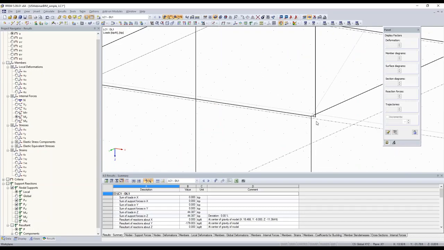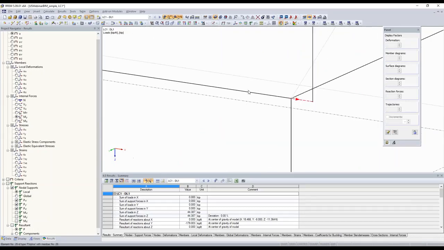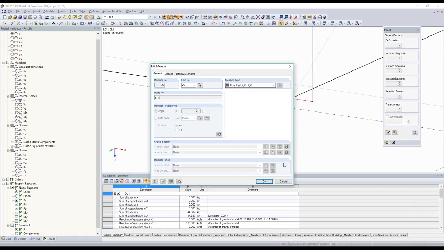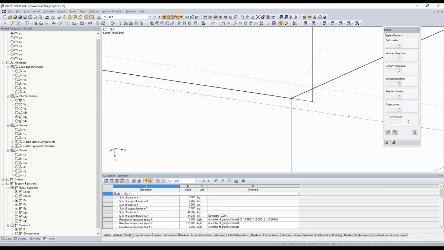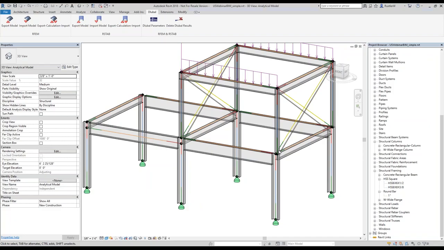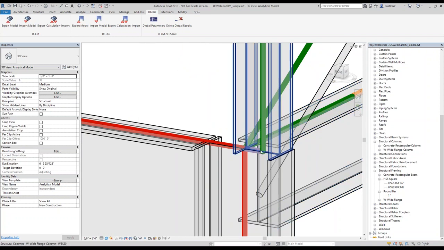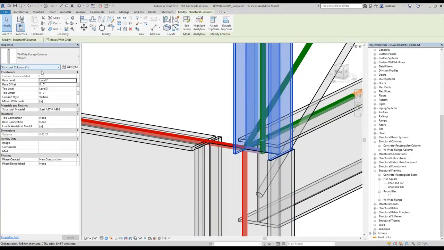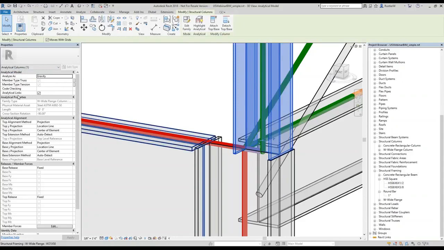What I forgot to point out, we have also so-called rigid coupling. In the Revit model, if there is some eccentricity, it's possible that we work with analytical links. You can allow or not allow analytical links. If you modify the analytical model, you can allow them here. If you do not allow them, then the analytical links disappear. If you allow them, they are built in automatically.